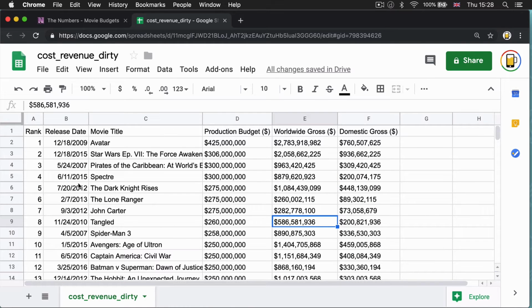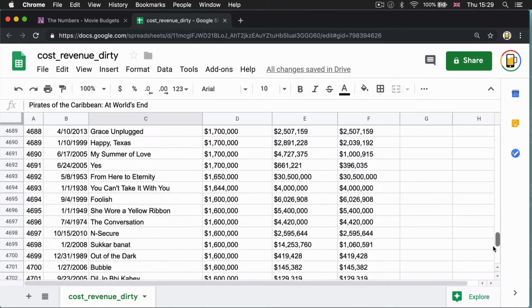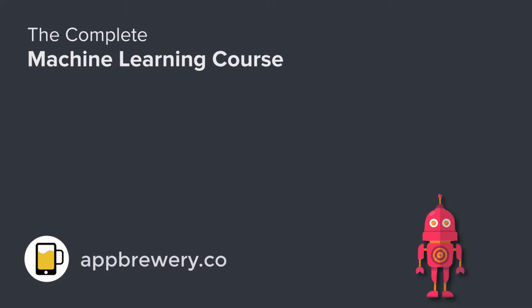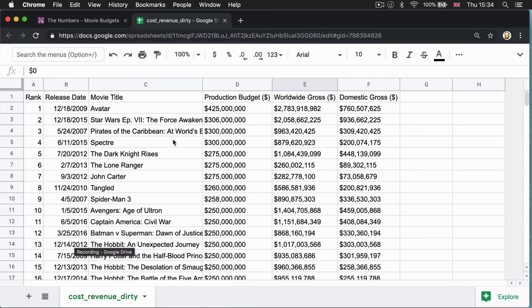And once you open this file, what you should see is the movies sorted by their rank. So at place number one, we've got Avatar, then a Star Wars film, then Pirates of the Caribbean. All of these films are sorted by their production budget, so column D. And if we scroll down, then we can see that there's a lot of entries in this file. As a matter of fact, there's about 5,000 entries in this CSV file. So this completes our data gathering step, and we can move on to the next part of the workflow, namely cleaning the data. So let's take a closer look at what we've actually got.